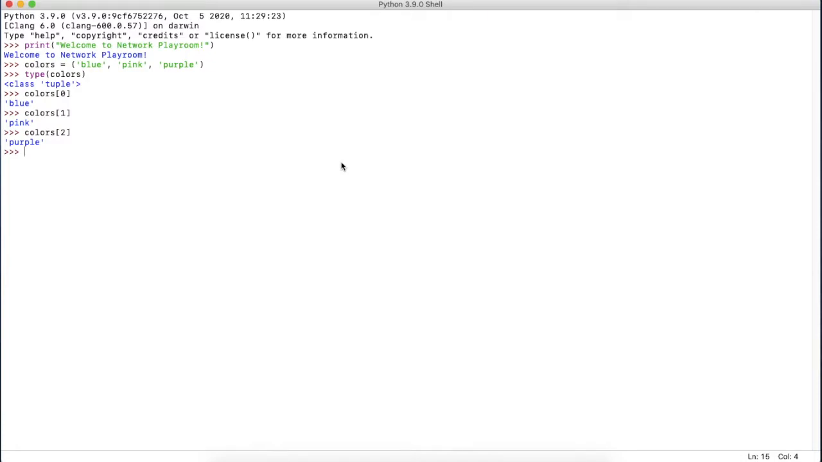Now, as I mentioned, you can't change the items in a tuple. So let's try that on the Python interpreter here. Let's try to reassign a value in our tuple, and you will see that it is not allowed. Python will give you an error. So let's try to replace the first color. So we'll replace blue with jade. So you see this lovely error message in red that it is not allowed.